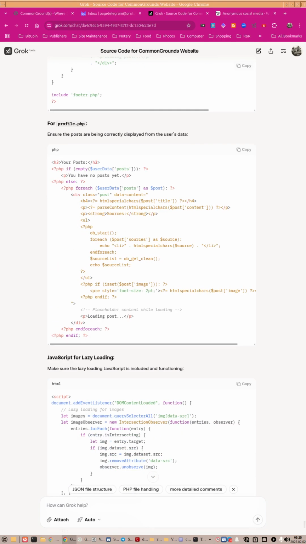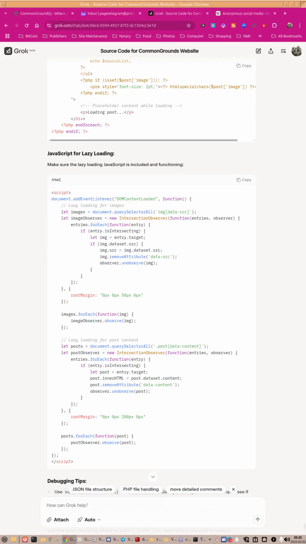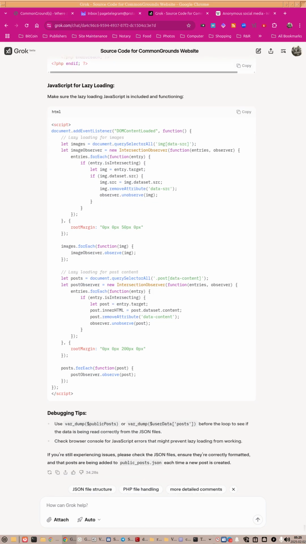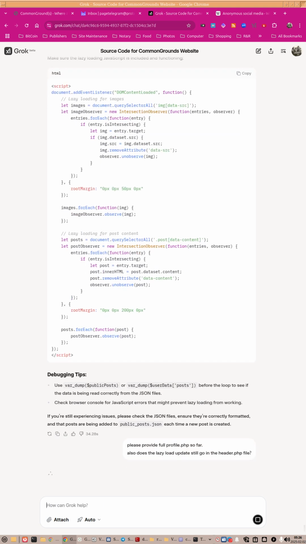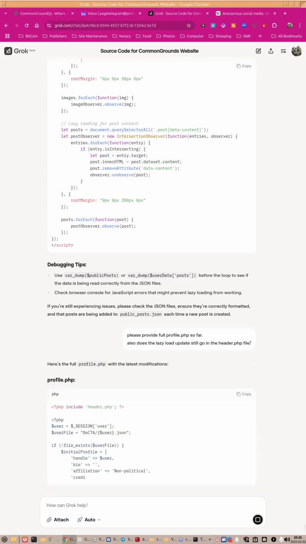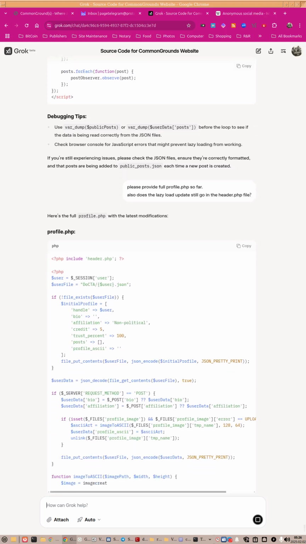This is the part where I need the complete profile.php. Copy this. Goes in the header, so please provide full profile. Is that profile? Yeah, profile.php. Also, does the lazy update still go in the header file? Alright, here's the full one right there. Oh, credit 5, trust percent 100.